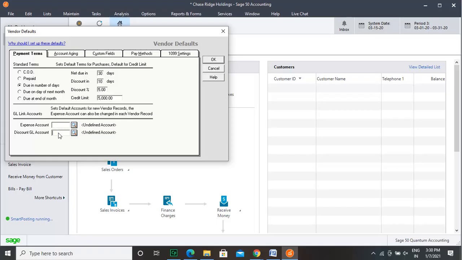To set the default aging brackets for vendor bills, click the Account Aging tab. To set the default date used to age bills, select an option button in the Age Invoices By section. Enter the default aging brackets for payables.